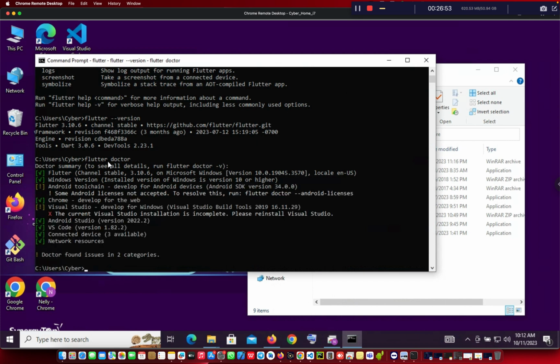So we shall be checking that. It is telling us the Flutter channel stable state, and this is the version that I installed for Flutter SDK. Then it's saying this is our Windows version installed. It's Windows 10 or higher because I'm using Windows 10. If it's 11, it will still show Windows 10 or higher. If it's Windows 7, it will still show you the Windows platform you're on. If it's Mac, it will still show you the platform OS you're using.